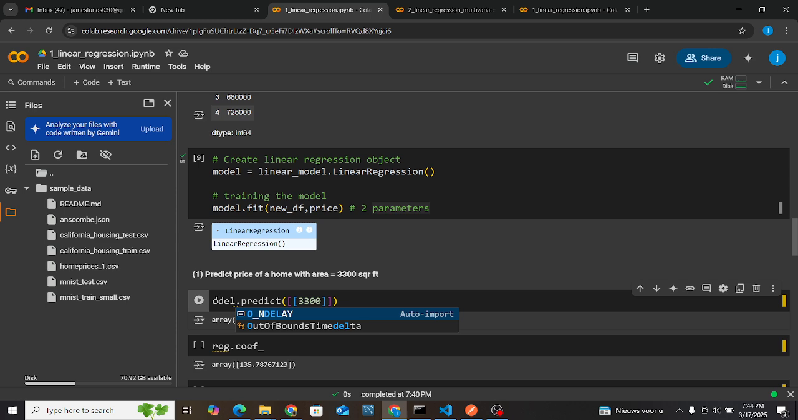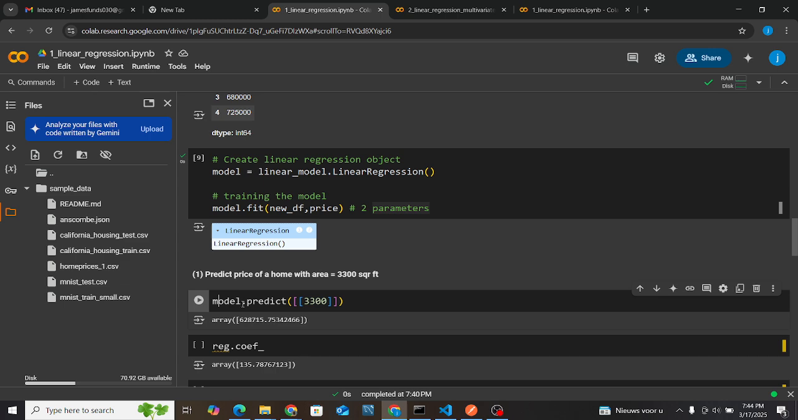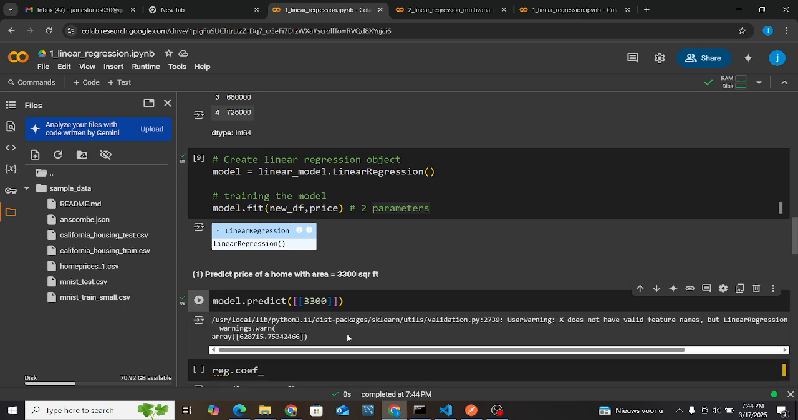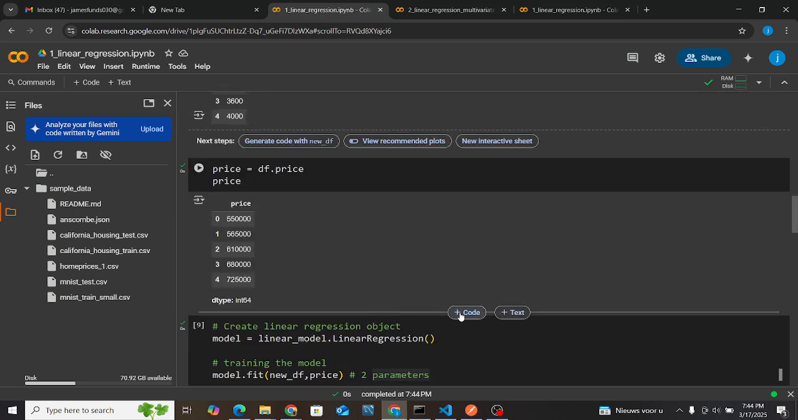Let me just try this. We have model.predict, and then we have to pass the value that we want to predict. So if you happen to run this, you can see that you are getting a value of 628,715. Let's check that here.